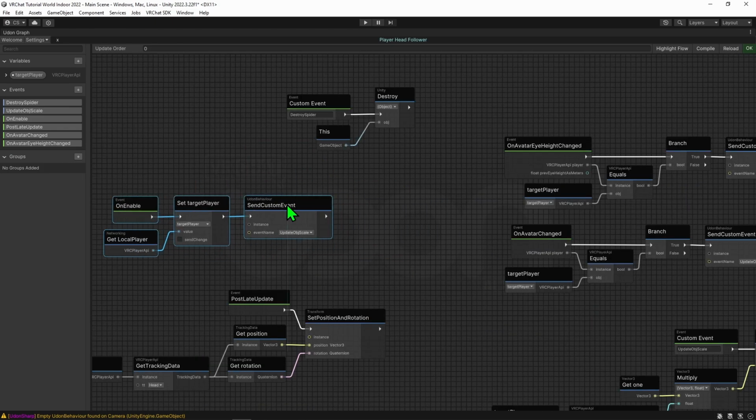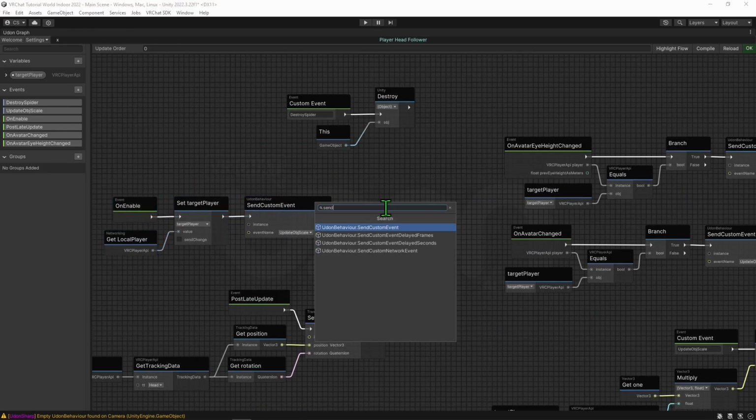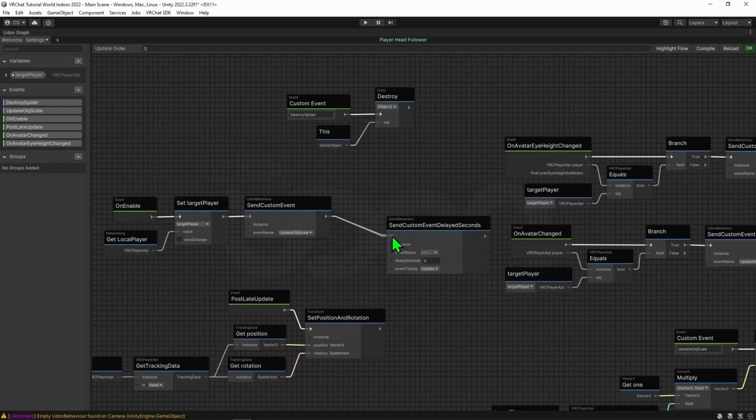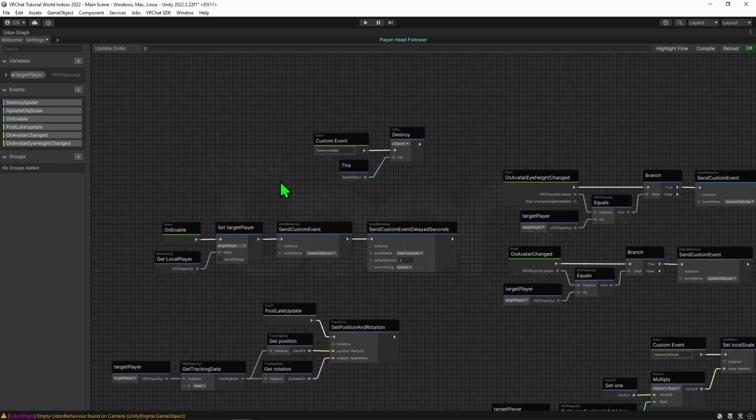Now we just need to tell it to play after 3 seconds, and for that I'm going to use a Udon behavior send custom event delayed seconds node. I'm going to plug it in, give it the event name destroy spider, and give it a 3-second delay. Awesome, so now this will destroy the object if it's been in the world for more than 3 seconds.